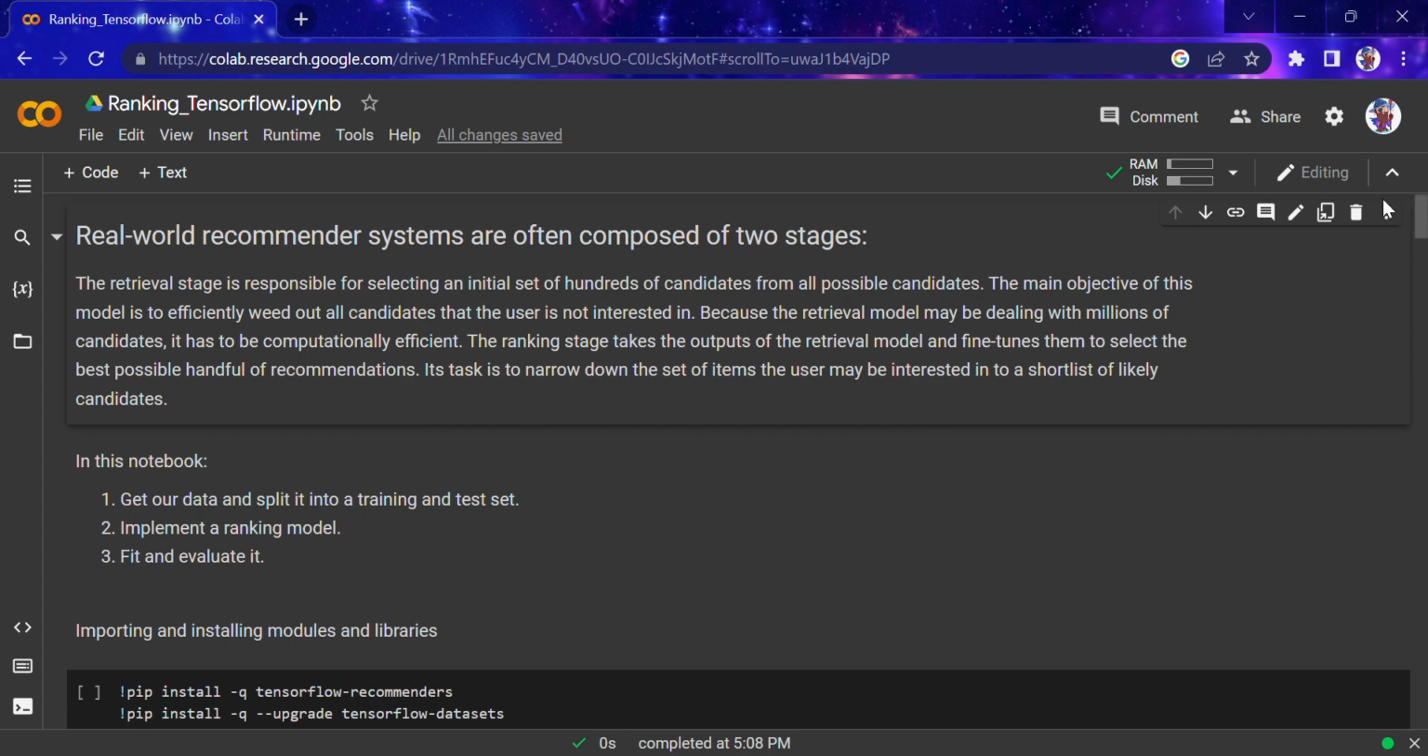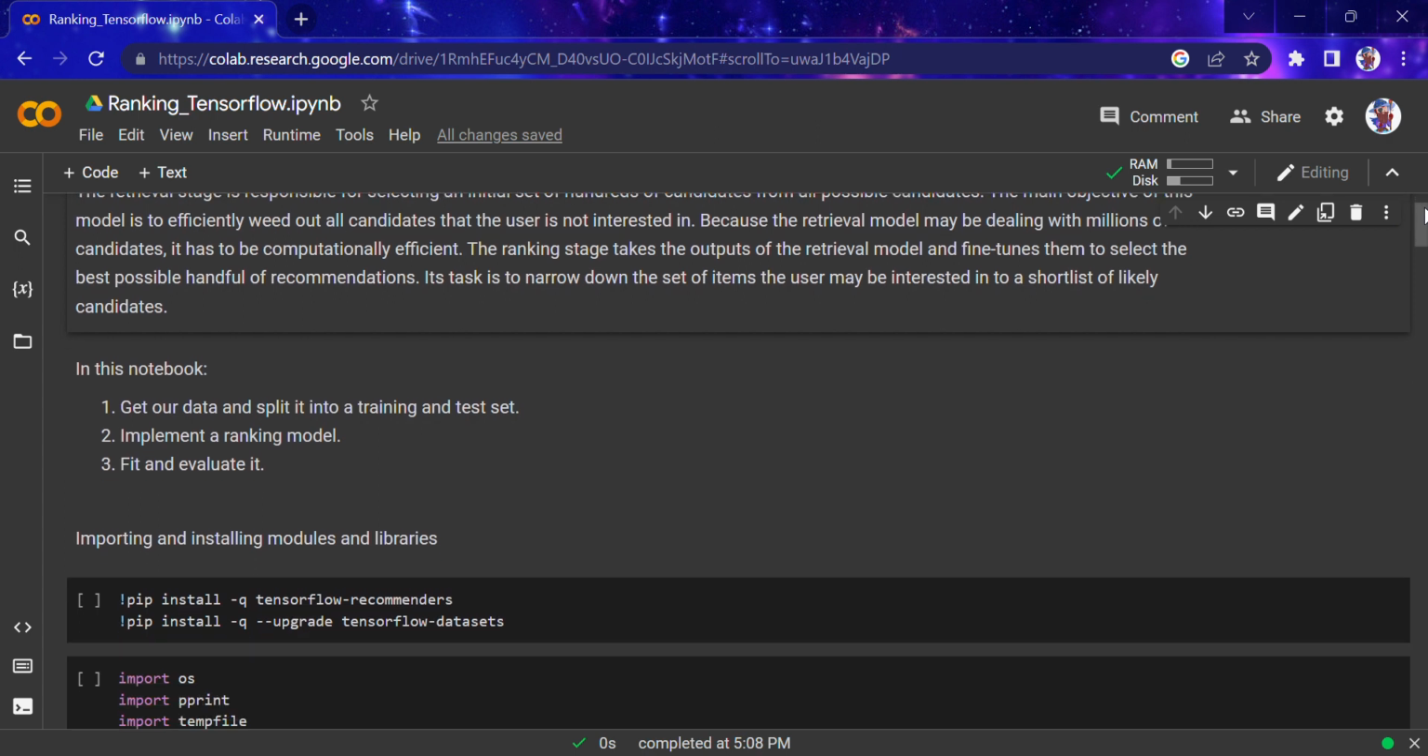So hi everyone, today we would be looking at real world recommender systems. As in the previous video we worked on the retrieval part, in this part we would be looking at the ranking system, which follows the same process as we talked about in the TensorFlow recommender system. In this notebook we would be getting our data, splitting it into our training set and testing set, and implementing a ranking model, not just by importing but creating our own ranking model using TensorFlow Recommenders, and then evaluating it after compiling it.